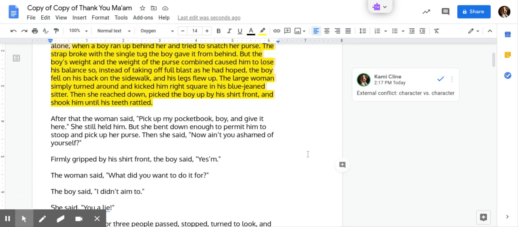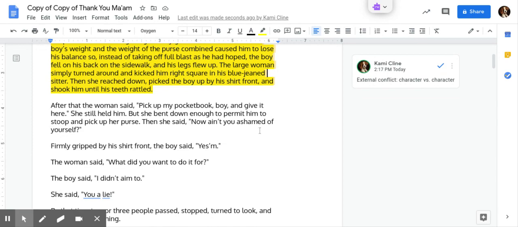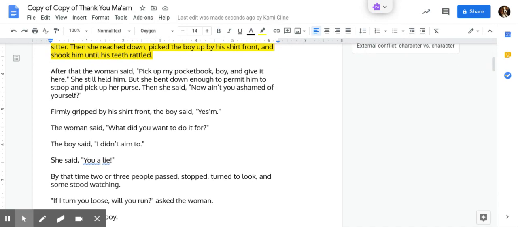Let's keep going now. So we're looking for the rising action. Well, we know he took her pocketbook. She threw him down on the ground. After that, the woman said, "Pick up my pocketbook, boy, and give it here." She still held him, but she bent down enough to permit him to stoop and pick up her purse. Then she said, "Now ain't you ashamed of yourself?" Firmly gripped by his shirt front, the boy said, "Yes'm." The woman said, "What'd you do it for?" The boy said, "I didn't aim to." She said, "You a lie." By that time, 2 or 3 people passed, stopped, turned to look, and some stood watching.